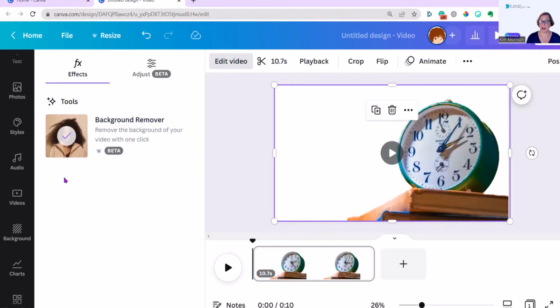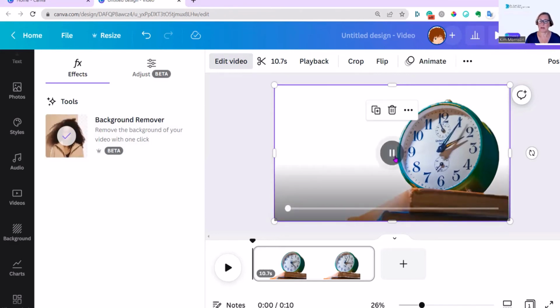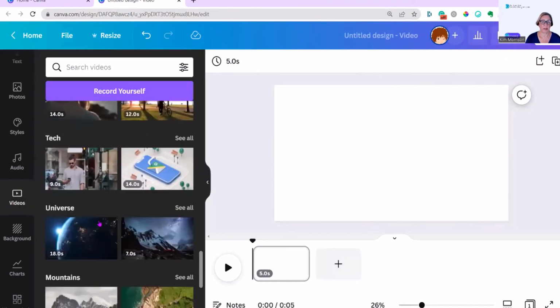You can see the background's actually been removed very quickly on this one. Not really a problem. And let's just play it. And it has no blurry edges, so that's really good. That was a success. Let's try another one. So I'm going to delete this one, and we'll try something different.